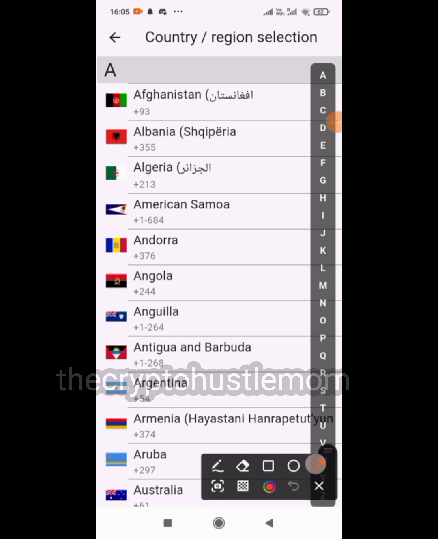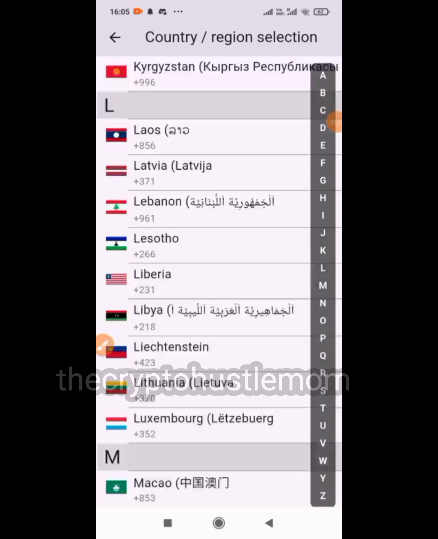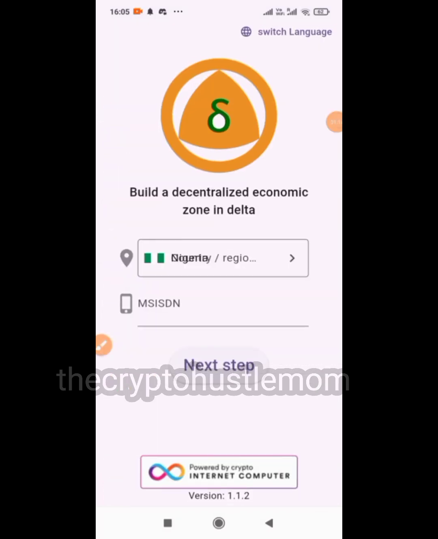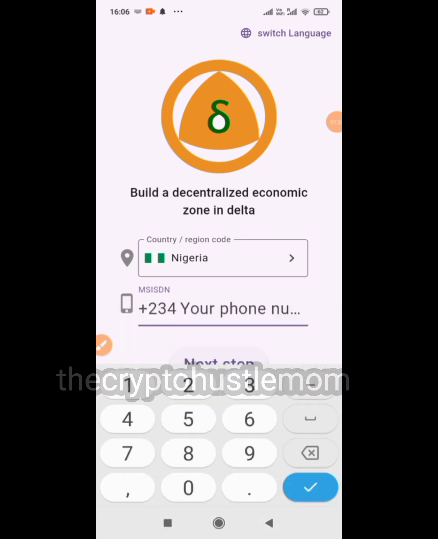So I'm going to tap on N here so that it can locate my country for me. Right here you can see Nigeria is coming up. Tap on Nigeria. Now you can see MSISDN. You're going to click on this place to put your phone number. Now put your phone number. You click on next step.